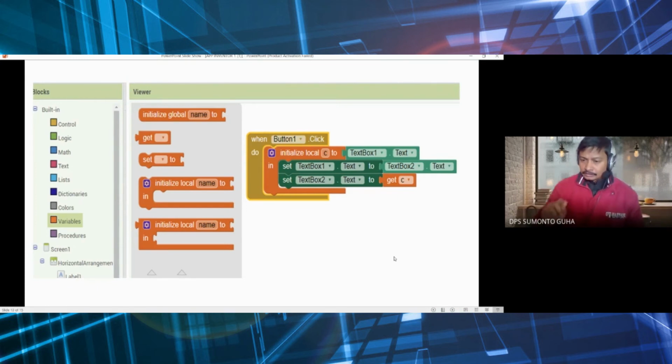Okay. So initialize local C. This local C gets the value of text box 1.text. You can consider text box 1 as a variable in the Python program. So text box 1's text will go into C. Then the next step, I am taking the value of text box 2 into text box 1. So set text box 1.text to text box 2.text. And finally, text box 2, which is the B variable, takes the value of C. Got this now? Yes, sir.